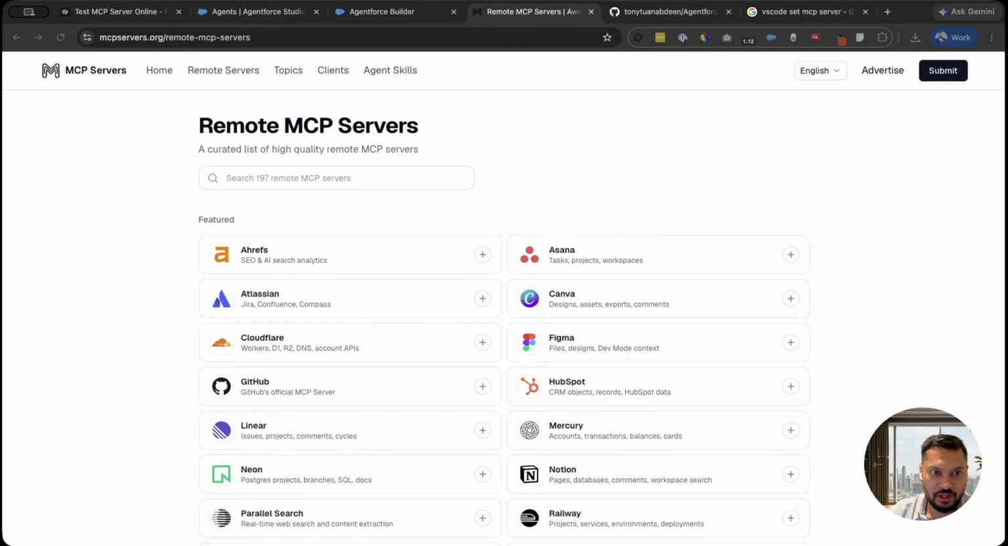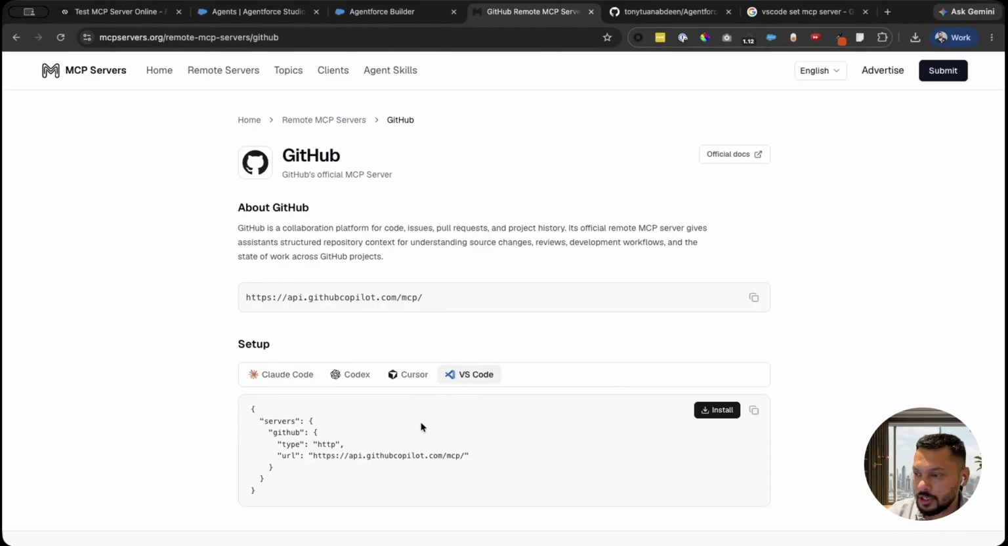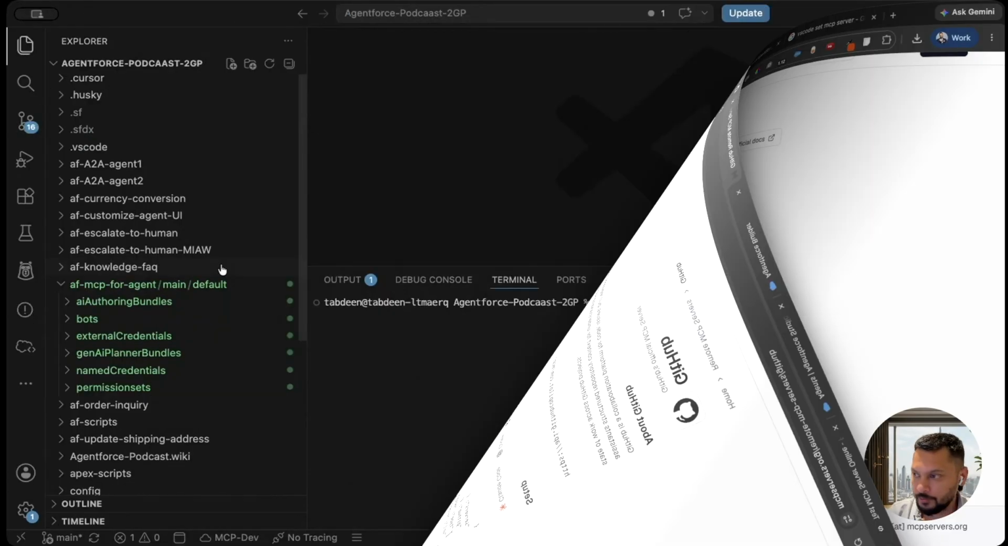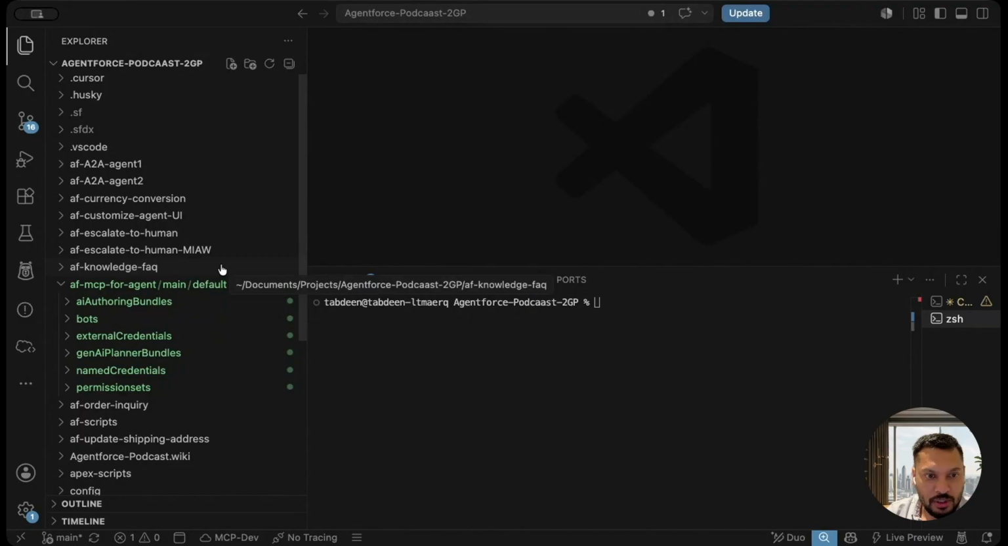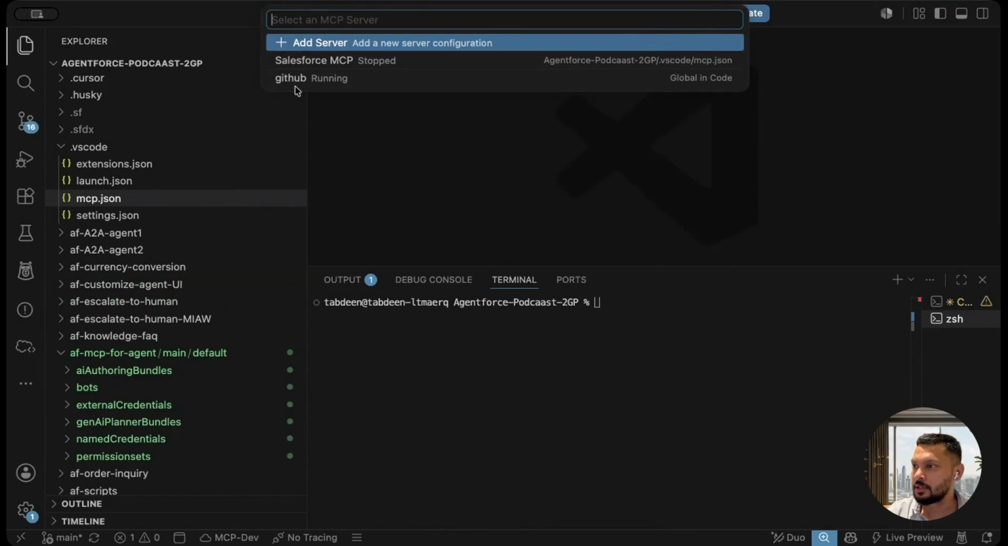in the episode introduction. And we will return to the MCP server directory, the remote MCP server website. Let's look for GitHub. And here, because I use VS Code as my IDE, you can either click on install or copy the configuration into VS Code. So let's now jump into VS Code. And once you copy the configuration, let's look at the listed MCP servers. So I've already copied the GitHub configuration.